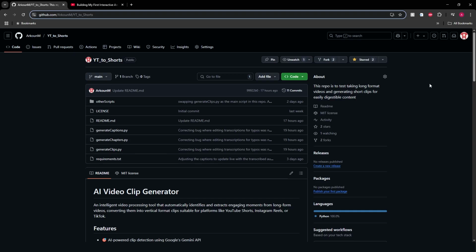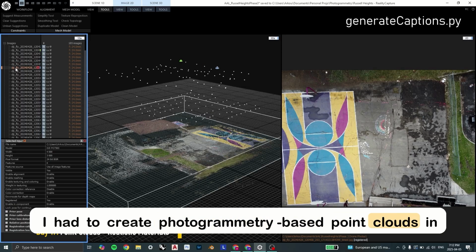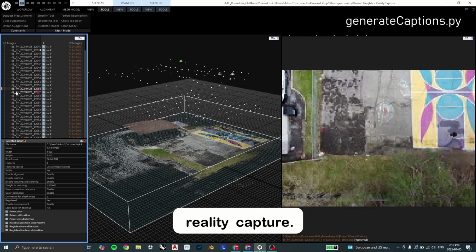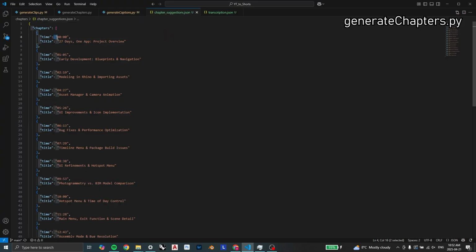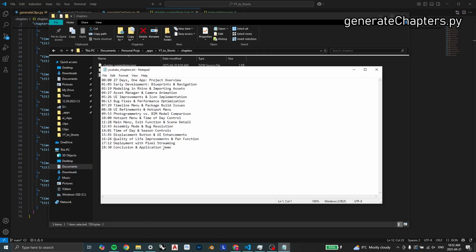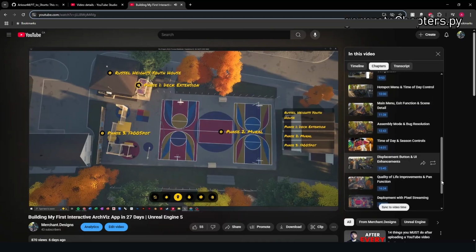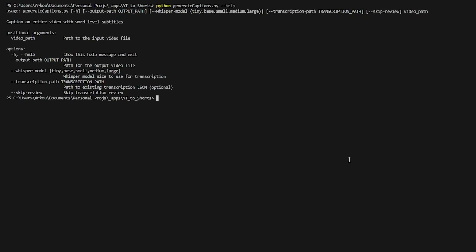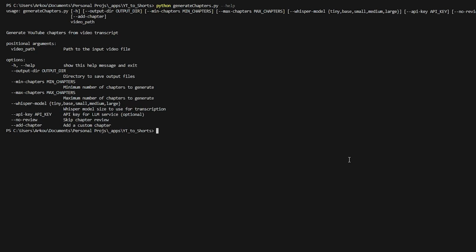Now for some bonus tools. If you're a creator, I threw in two more scripts into the GitHub repo. The first generates full-length animated captions, perfect for podcasts or any other long-form videos. The second uses AI to break your video into clean chapters and outputs timestamps to structure your videos faster for YouTube. Both are super easy to use from the command line, and they've got flags that you can tweak, so you don't need to touch the code if you don't want to.